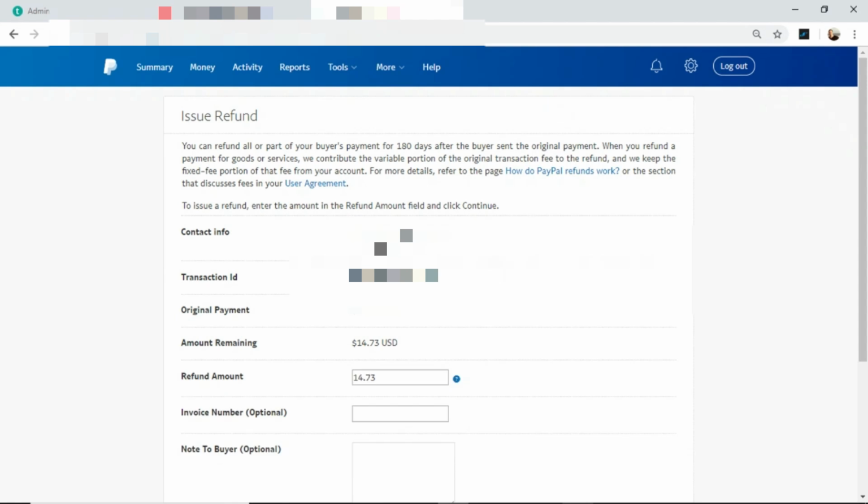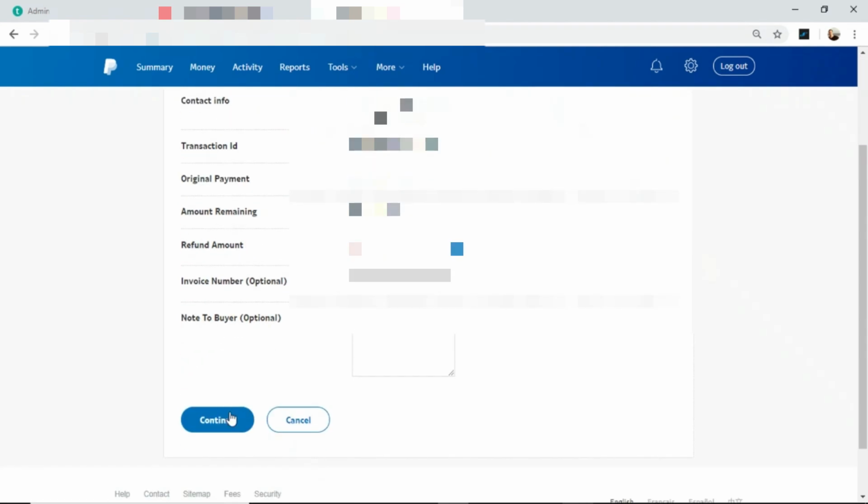And once you click that, this is gonna come up and you're gonna see the refund amount. And all you have to do is type in the amount that you actually wanna refund and then click continue and it will refund that person that amount.